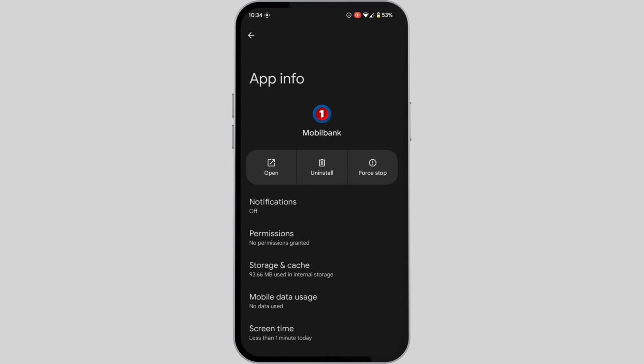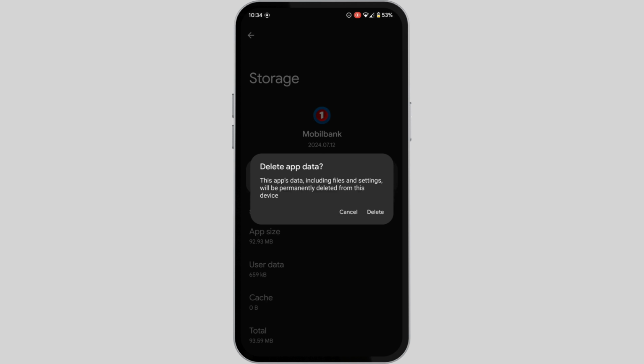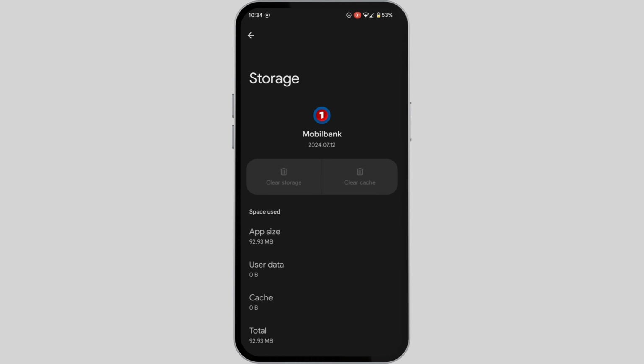Move into storage and cache. You have to clear the cache and the storage of the application. Clearing the cache and storage will remove all of the unwanted bugs and make your application run smoothly. It might also fix the issue that you have been facing, and then you'll be good to go.